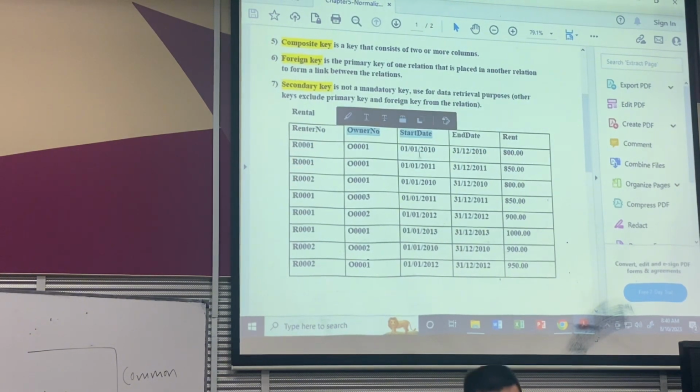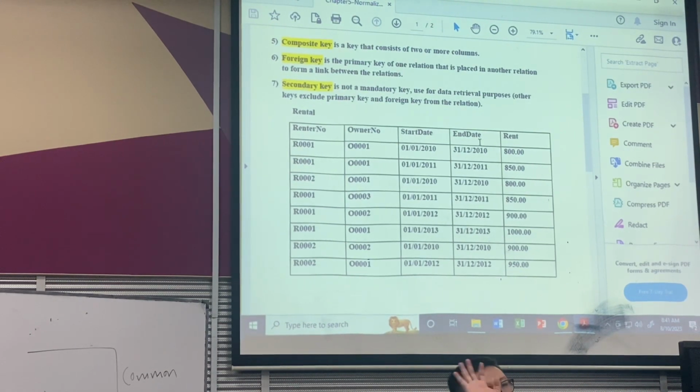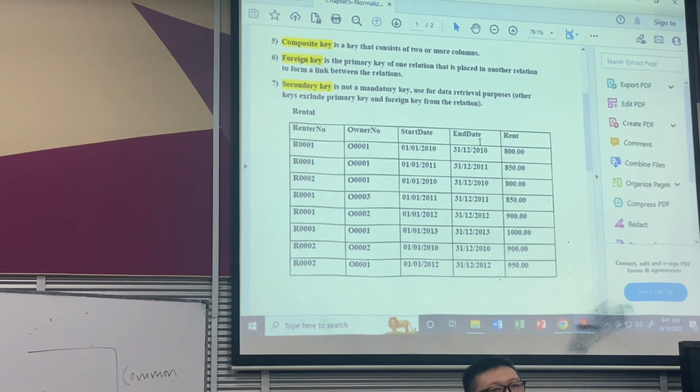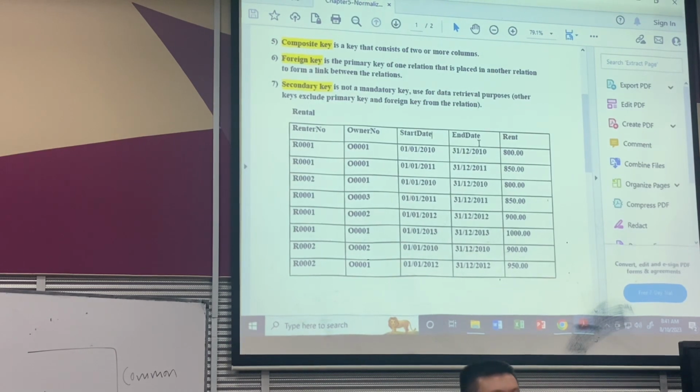Okay? Since this is all filled out with the value, I can use random number, owner number, start date, or random number, owner number, end date. Either one. Okay? But in practice, the end date we normally don't use. Because why? If they haven't moved out, the column is empty. That's why I choose random number, owner number, start date as a primary key.